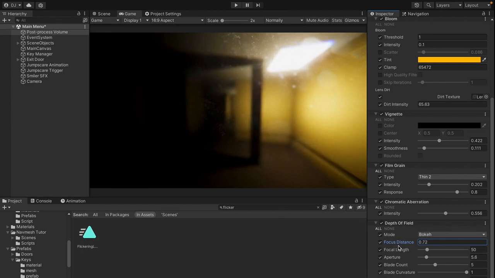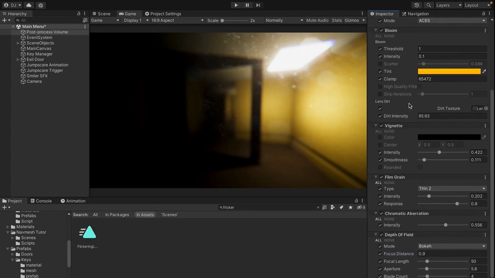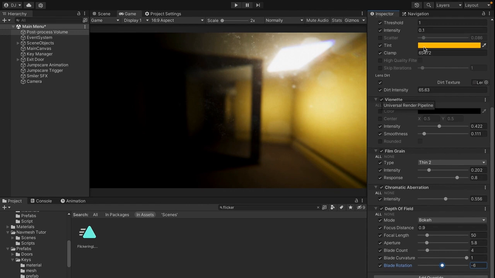So if we were to just make this something like 0.9, I think that's a pretty decent one. Yeah, I like 0.9 right there. As you can see, it's kind of blurry. You can't really see everything going on in the background, and it's pretty creepy looking. So there we go. There's our post-processing.